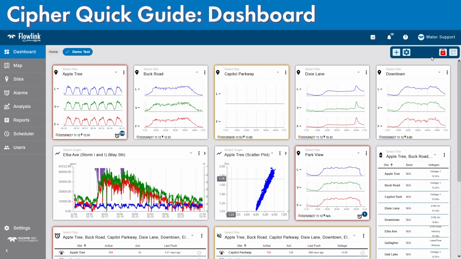You have to use the unlock in order to make any changes. By default, we do have it unlocked, so people aren't frustrated with not being able to do anything when they very first log in. But for those who do want to lock the dashboard, we have that option for you.